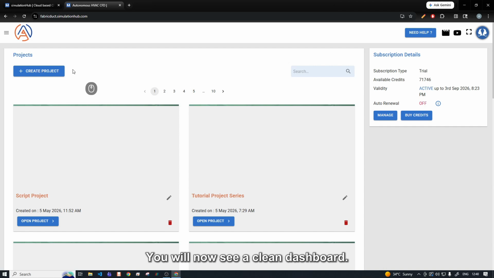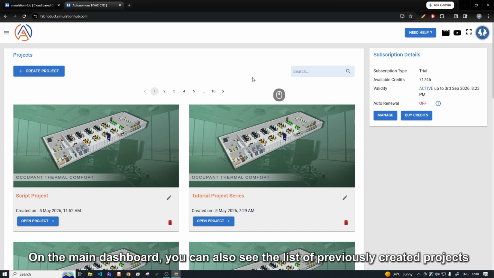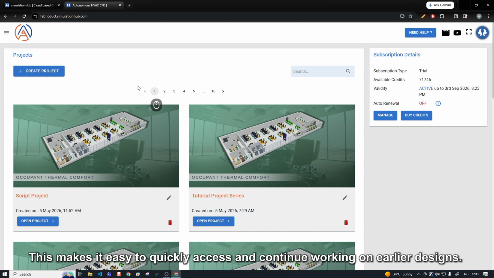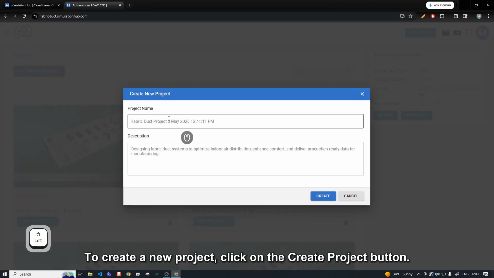You will now see a clean dashboard. On the right side, you can view your account details. On the main dashboard, you can also see the list of previously created projects. This makes it easy to quickly access and continue working on earlier designs. To create a new project, click on the Create Project button.